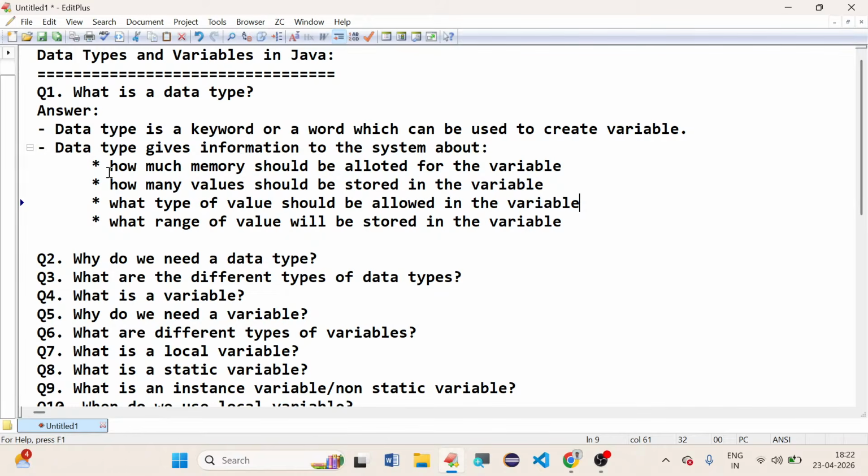Now, how much memory should be allocated for the variable? That we need to think about. How many values are we going to store, a single value or multiple values, that also differs. It differs from data type to data type. Then what type of value do we have to store? Are we going to store a number? Then if the number is an integer, it should be a different memory. If the number is a decimal number, it should be a different memory. Otherwise data will be lost.